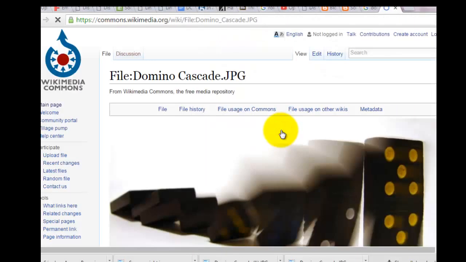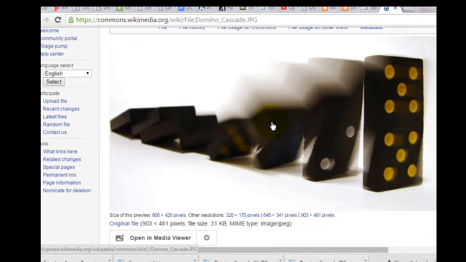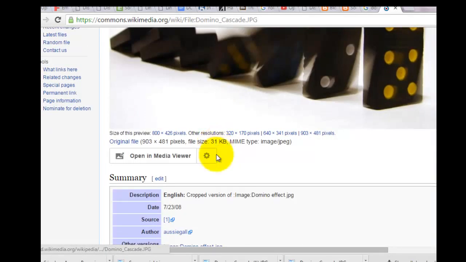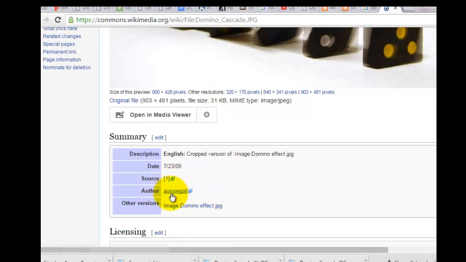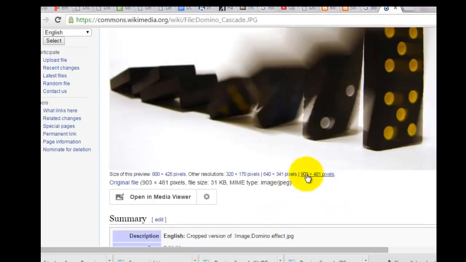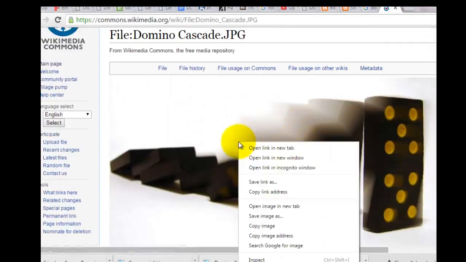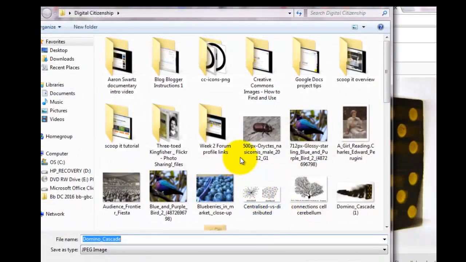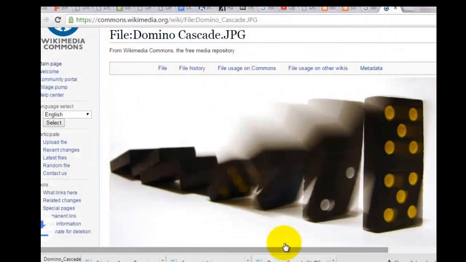and visit the page. All right, so here's the image, and if I look around this page I can see the name of the file, and I can see the name of the creator, and I can see the name of the Creative Commons license on it. So great, that's all the information that I need. So I'm going to go ahead and download the image. I'm going to right click on it and select Save Image As, and I'm going to save it into this folder called Digital Citizenship. So I'm going to call this Domino Cascade 2, and then click Save.